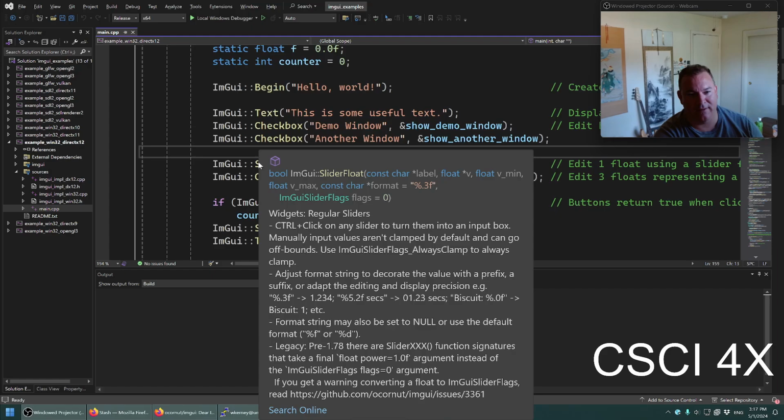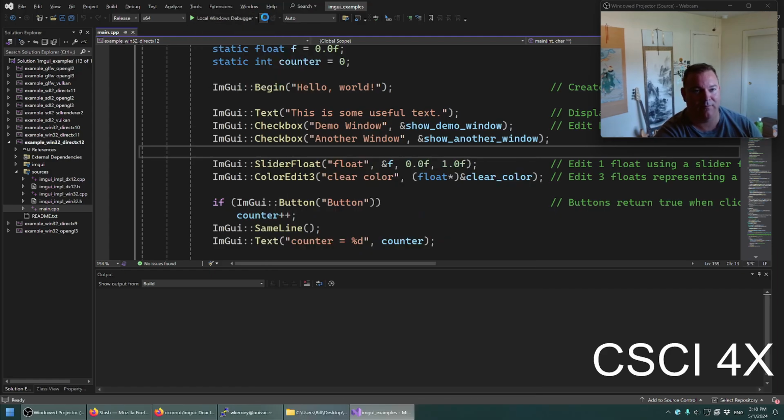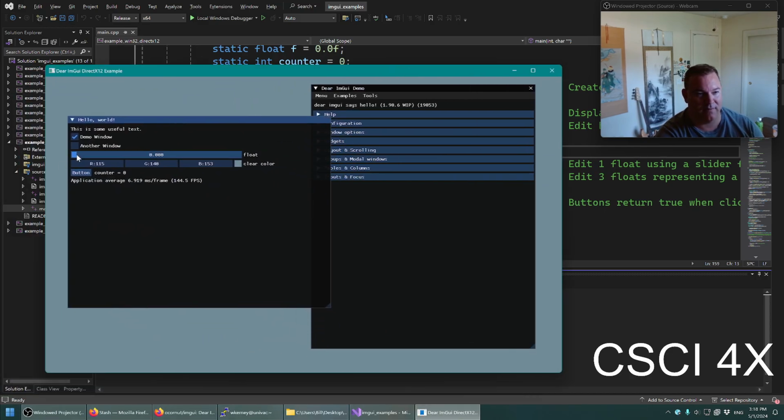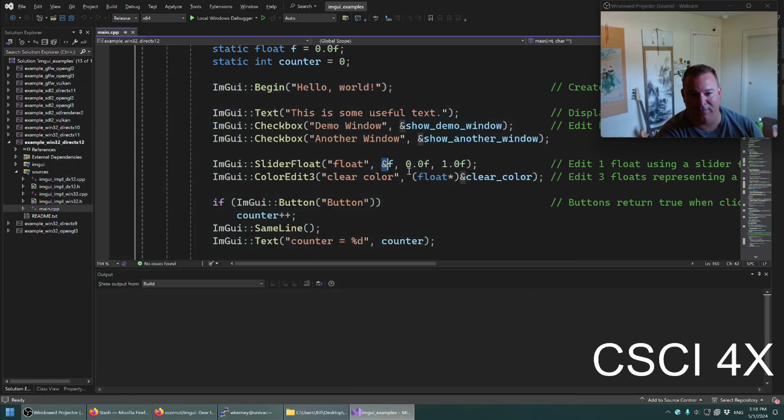This is the slider. So if you remember here, slider over here. What's happening here when you drag this is it's actually changing the value of f. So f is passed in by reference. And as I drag that around, if I were to print out the value of f or something, that slider is actually changing the value of that variable.